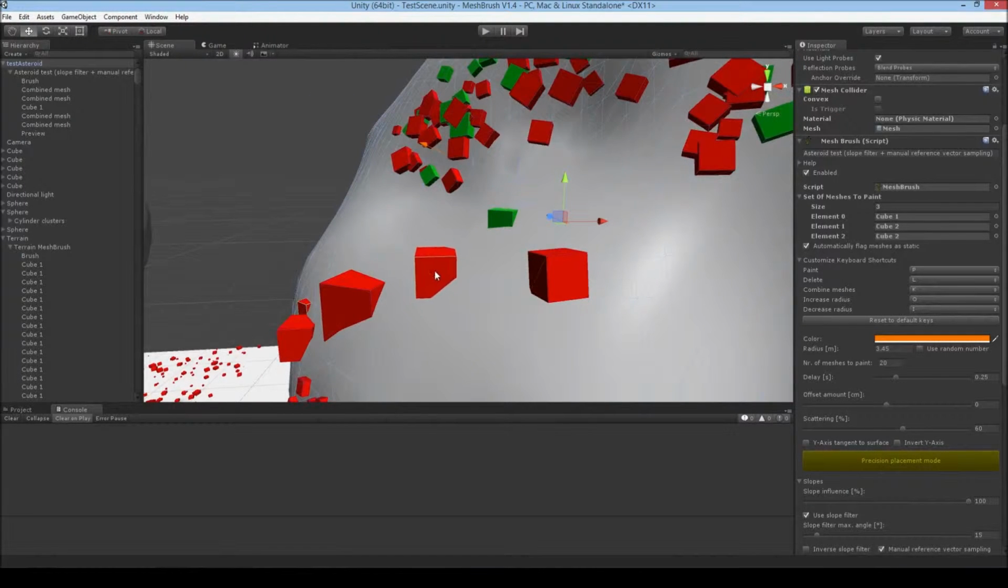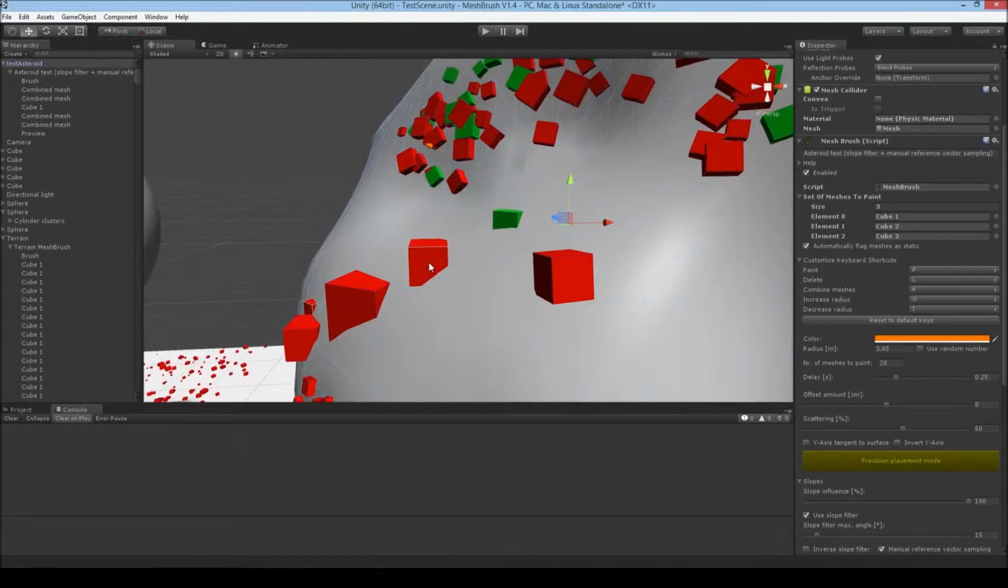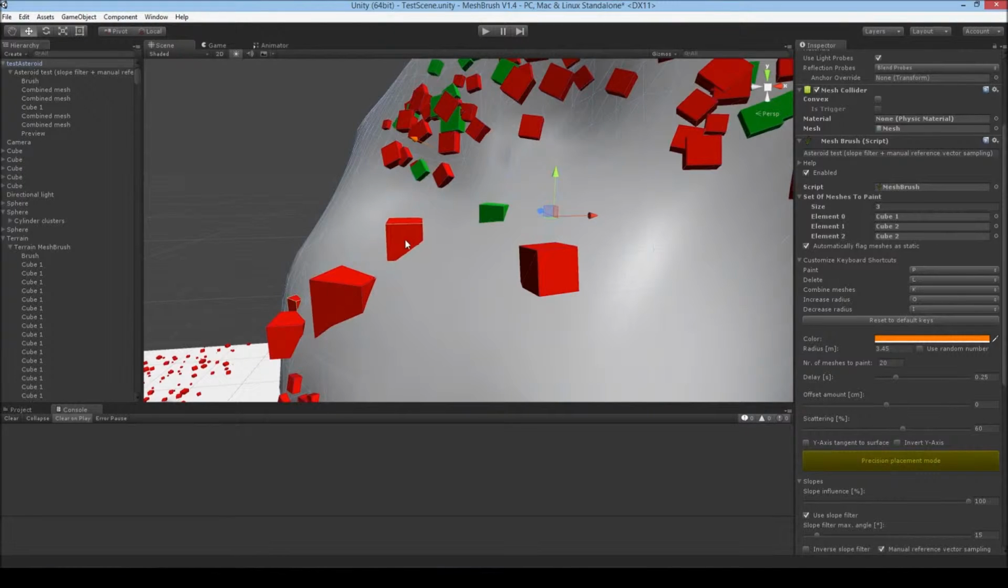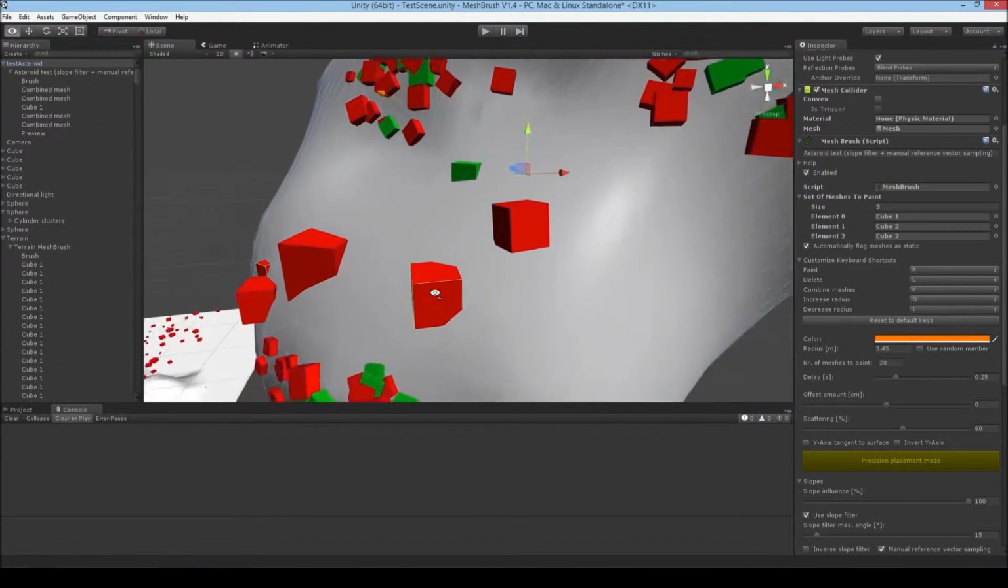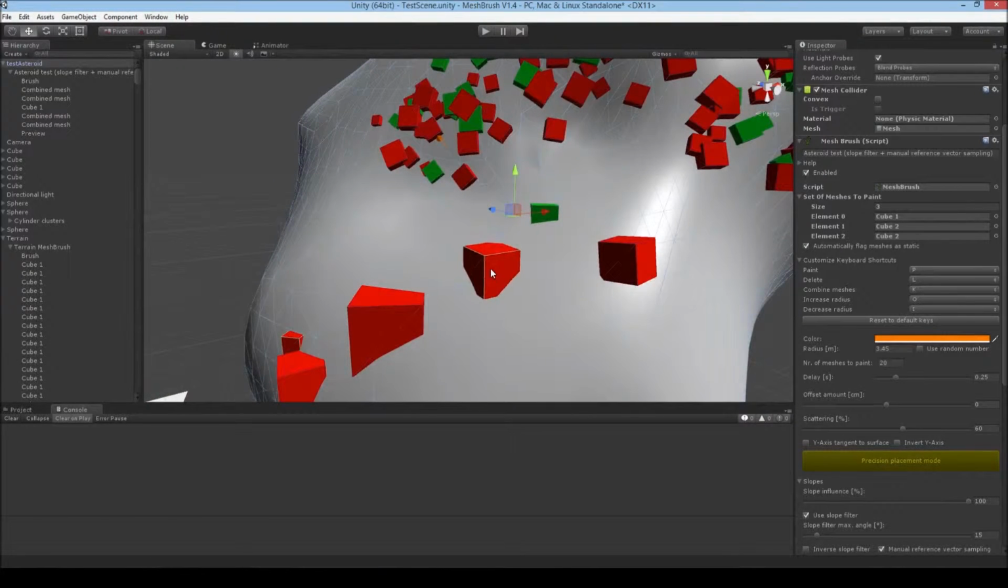But what if that is not a specific mesh you wanted to place, but some other mesh inside your array of meshes to paint? Well, you can cycle through your set of meshes to paint with the B and N keys on your keyboard, where B stands for back, thus cycles backwards inside the set, and N stands for next, which will choose the next mesh inside the set. Once you get the mesh you like, you can confirm its location by pressing your regular paint button.